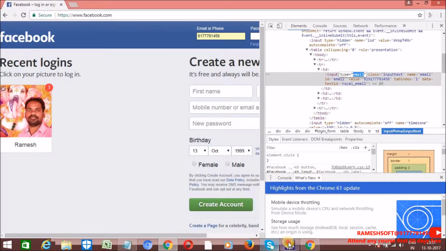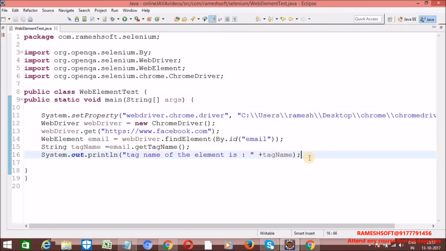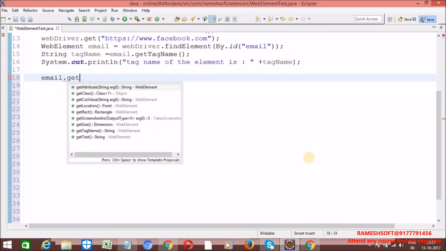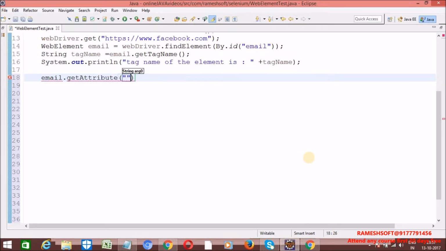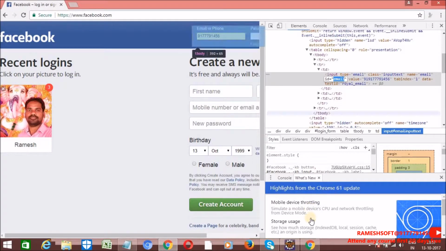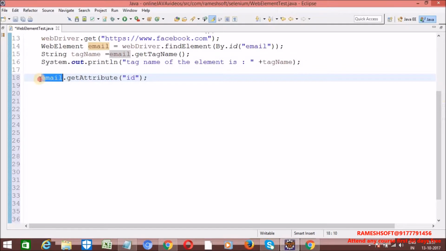Now just observe what I'm doing. On this element, on the email web element, I am calling getAttribute. I am passing the attribute as ID. Is this email web element having any attribute called ID? Yes, it is having the attribute called ID. So I expect to see the value email in the console. It is going to return that value in the form of a string.